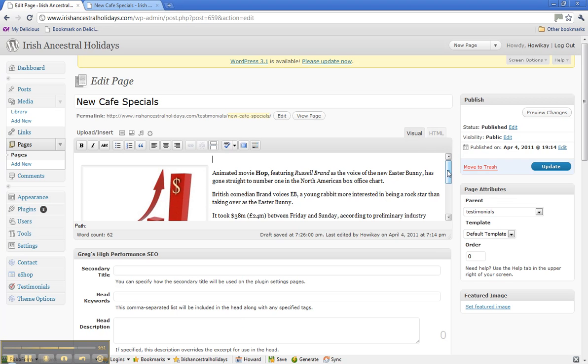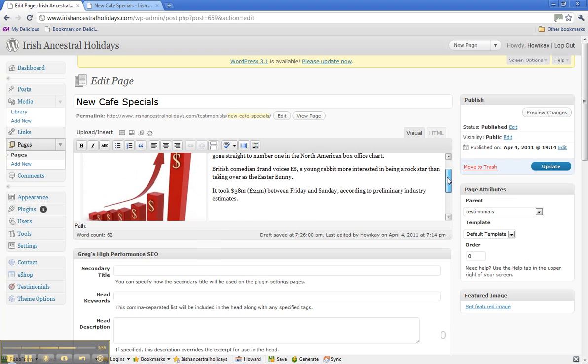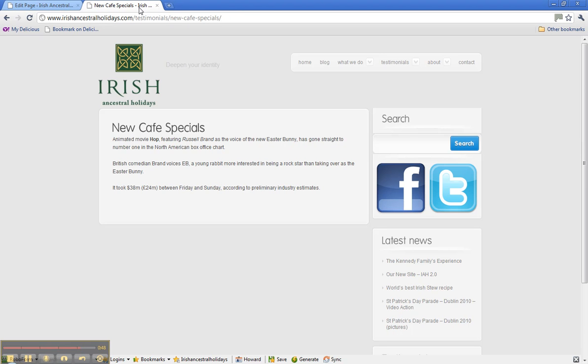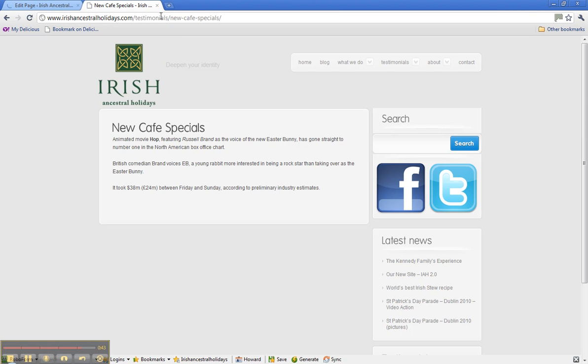There's my image. Great. See, it says "Ooh, good coffee." Fantastic. Now I just go over here and hit Update, which publishes whatever changes you've made to that page. Okay, so we can go up here, and that is the page that I created before. Of course, if I want to look at it this time, I have to reload the page. Any changes you ever make, if you want to see them on the actual website, you just need to refresh it.